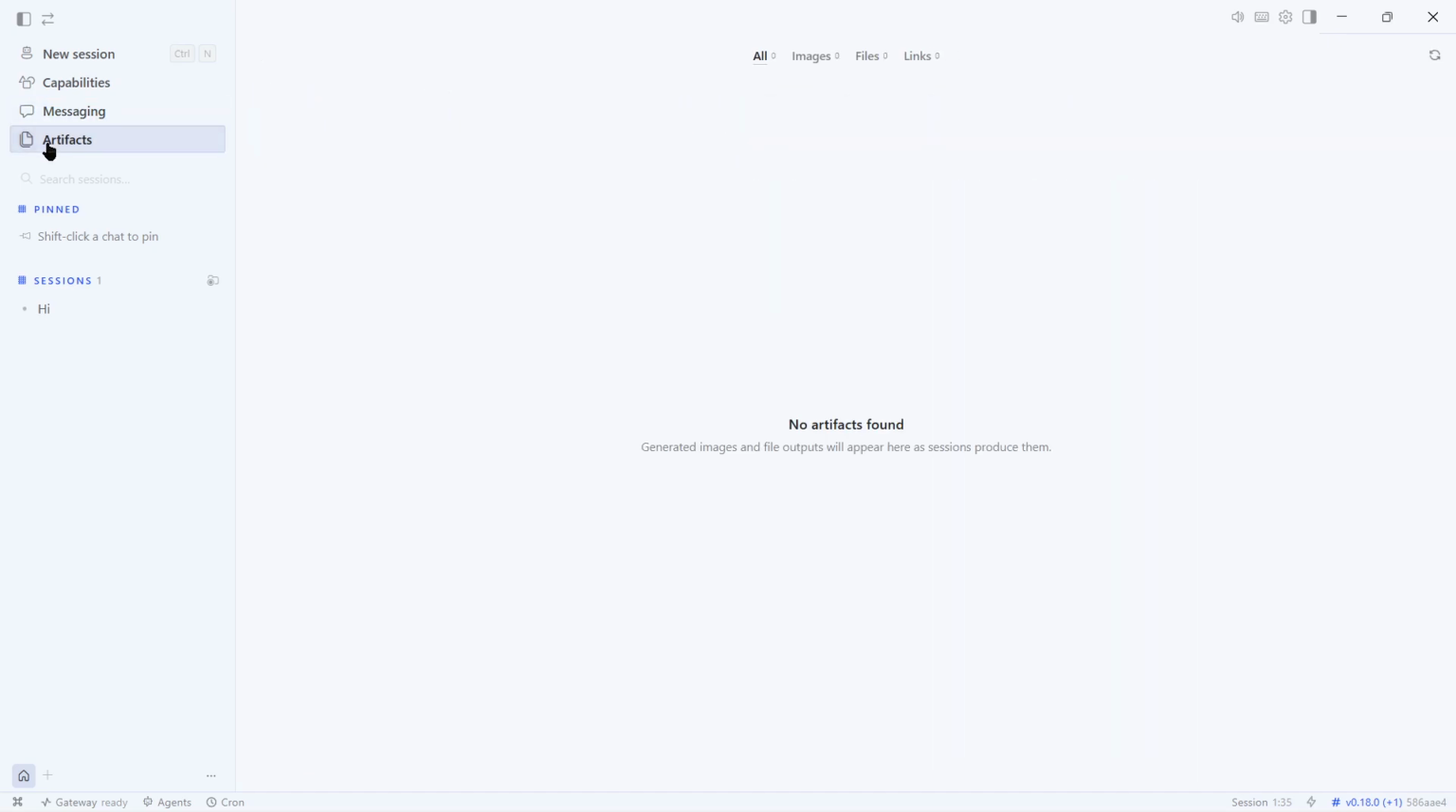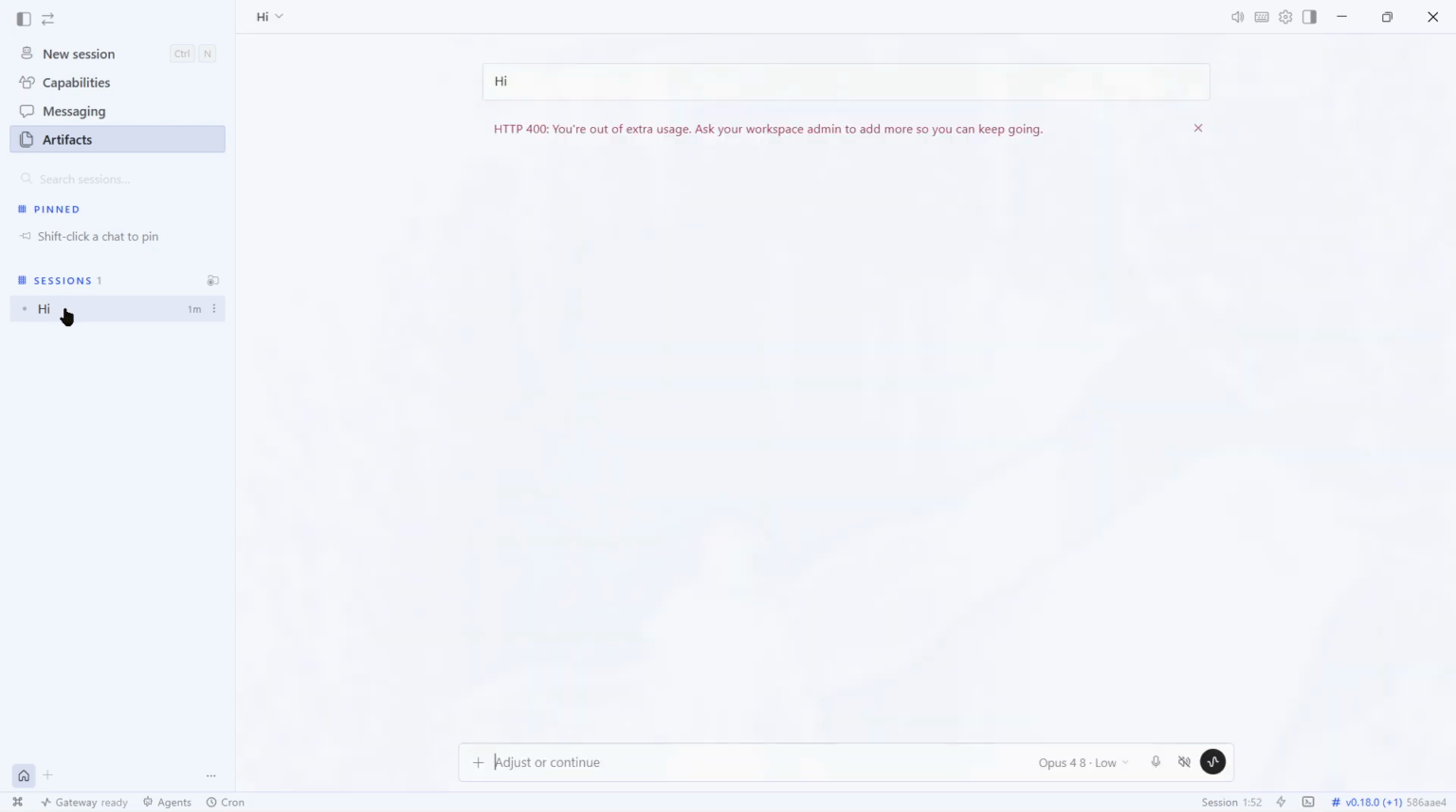So apart from messaging, the next thing that we have is the artifacts. All of the artifacts that you create, like the images, files, links, etc., will all be visible within the artifact section. Then we have the pinned section where you can simply pin any particular chat, and within the sessions, you can see all of your chats. You can manage the same by clicking on these three dots, and from here you can pin any particular chat, and also you can copy its ID.